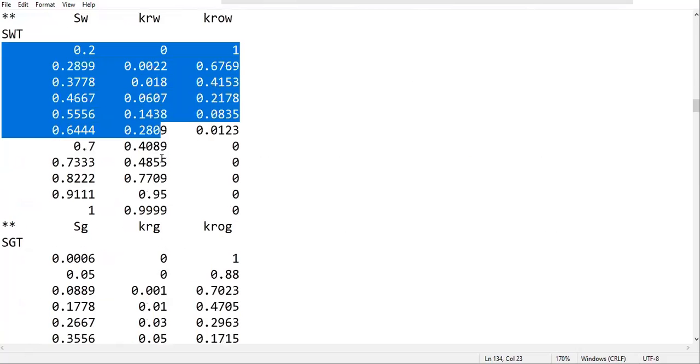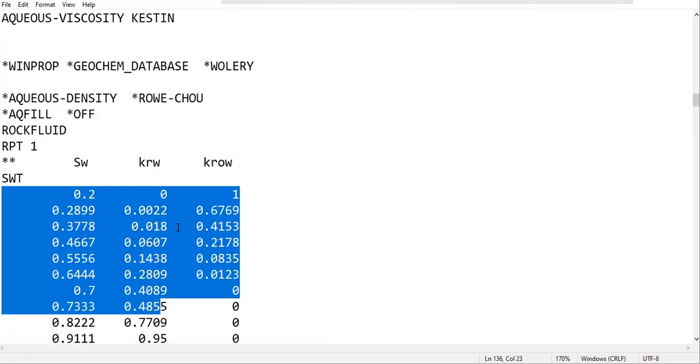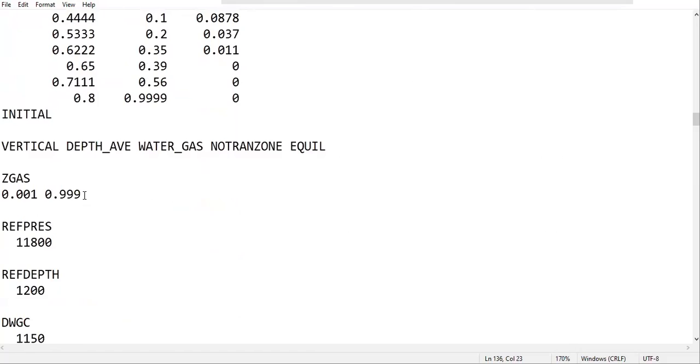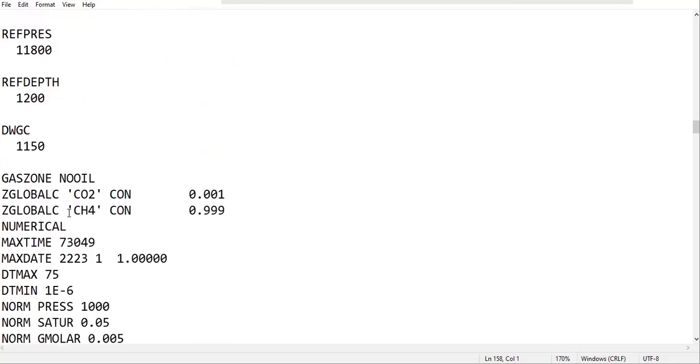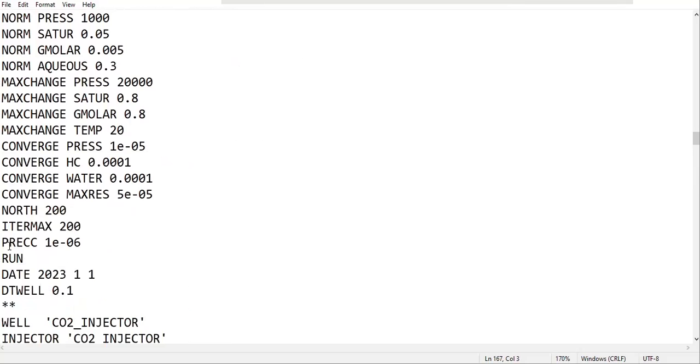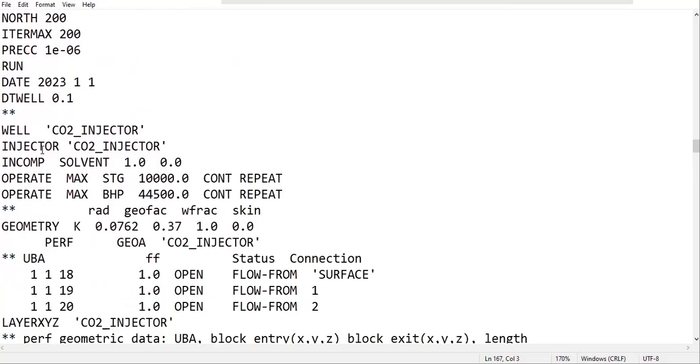And this is the relative permeability, for the liquid and gas system. Then the initial condition. So this is the mole fraction for the gas, 0.001 for the CO2, and the rest will be for the methane. Reference pressure, reference depth. This is the gas cap. And this is for the numerical control. We already have DT max 75, DT min, and others. ITERMAX 200, run, and then for the well setting, we will operate, or the constraint for the operation of our well.